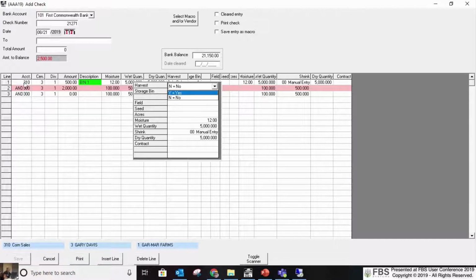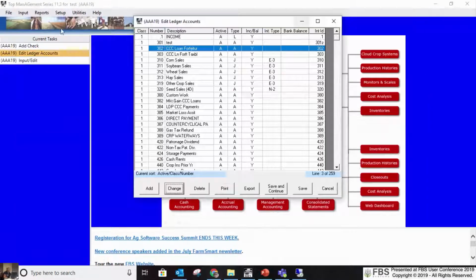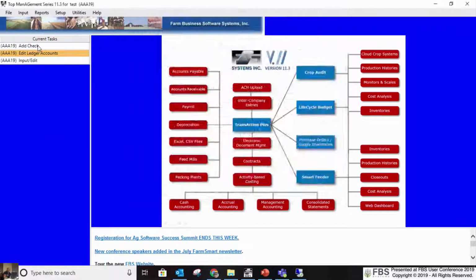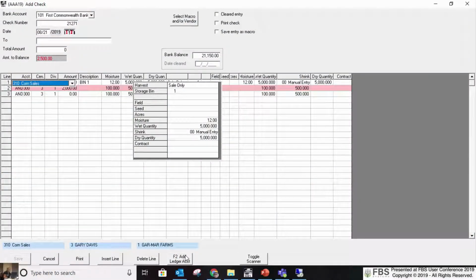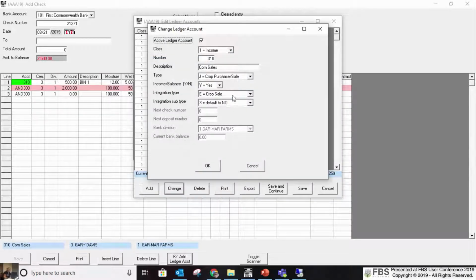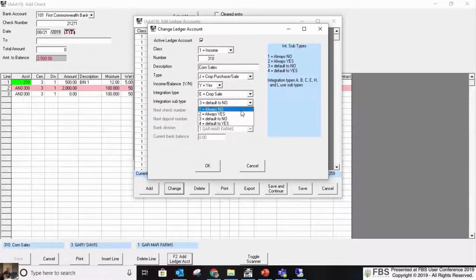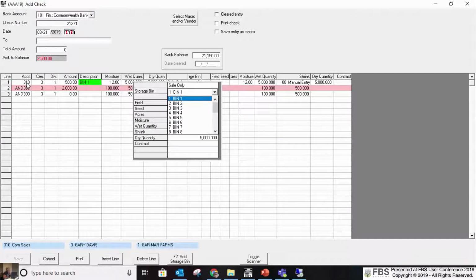If I change that ledger account, which I probably need to close this to do. I don't have that open. Okay, I do. I don't want to have my ledger account open and go back and open it again. So I could change it. Go to account 310, change it. Say always no. I do need to go back to it to reset it a little bit here, but now it does not give me the option. See, it skips right over. It is set to a sale only. I do not get an option to harvest at all.